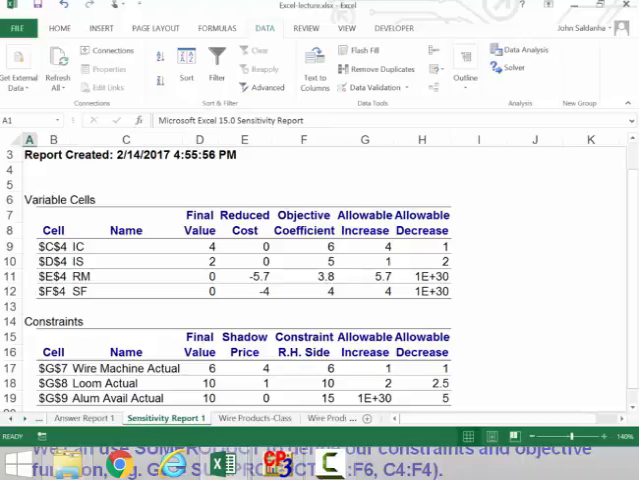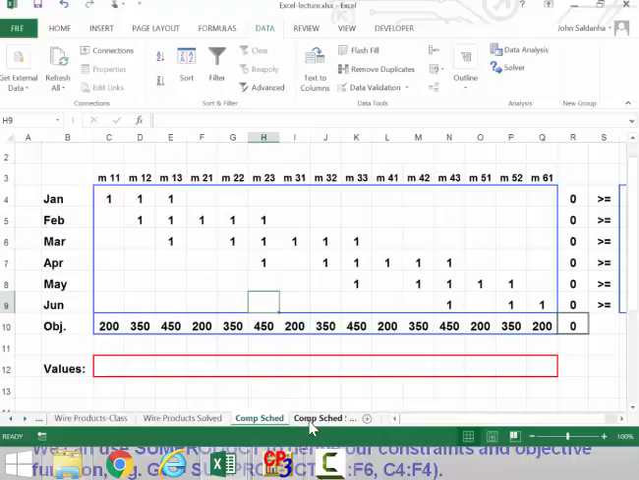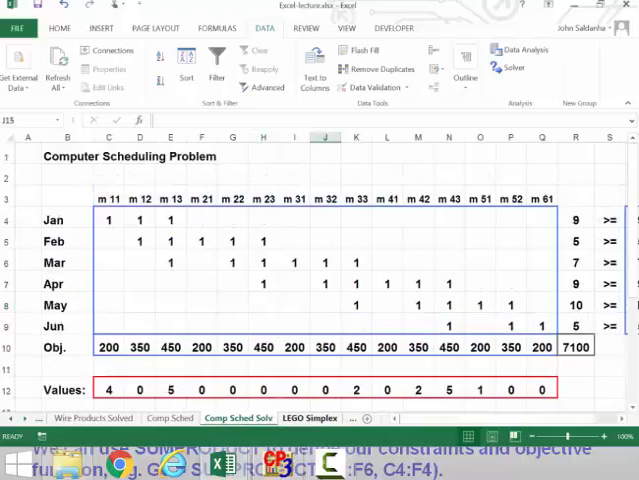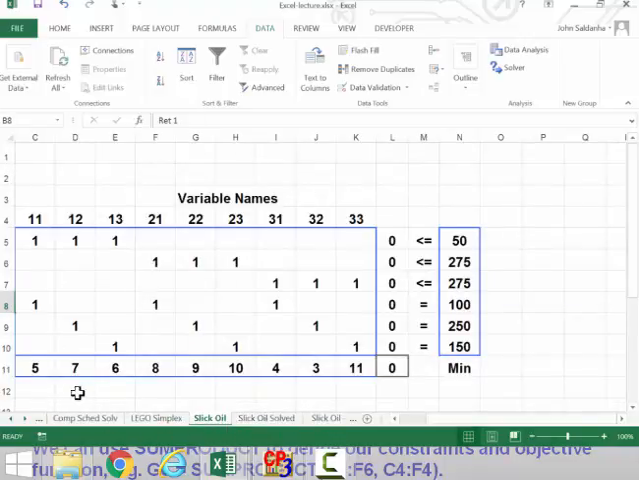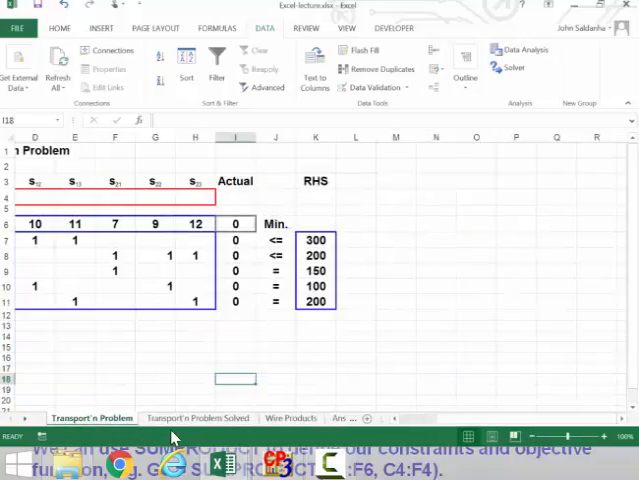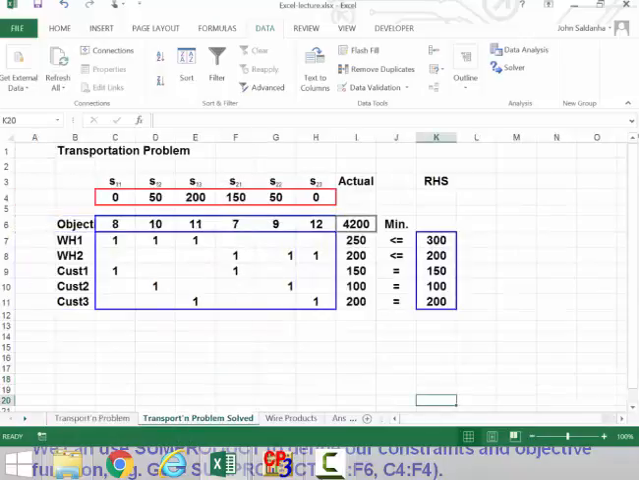Any questions about here? So here you can see that you have all of the different problems. You have the computer scheduling problem, then it's solved. You have the Lego simplex problem that I just showed you. You have the slick oil problem that we're going to learn next time. You have the transportation problem, and the transportation problem solved. This is pertinent to your homework.